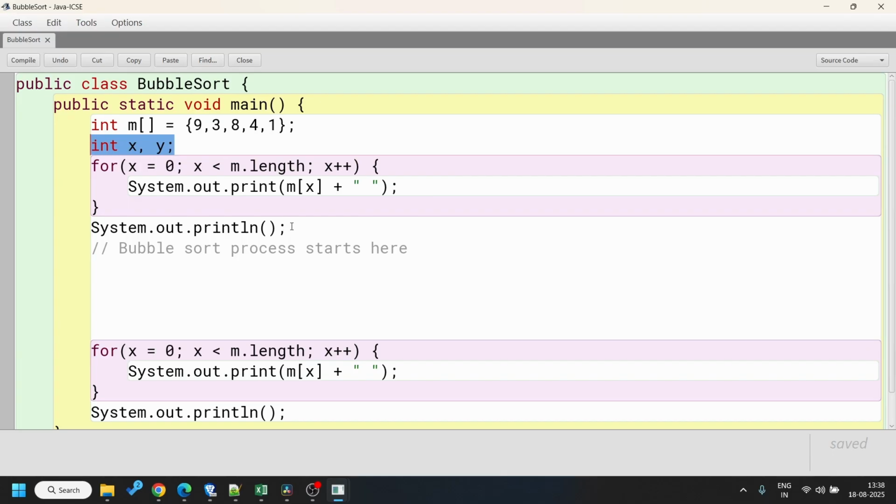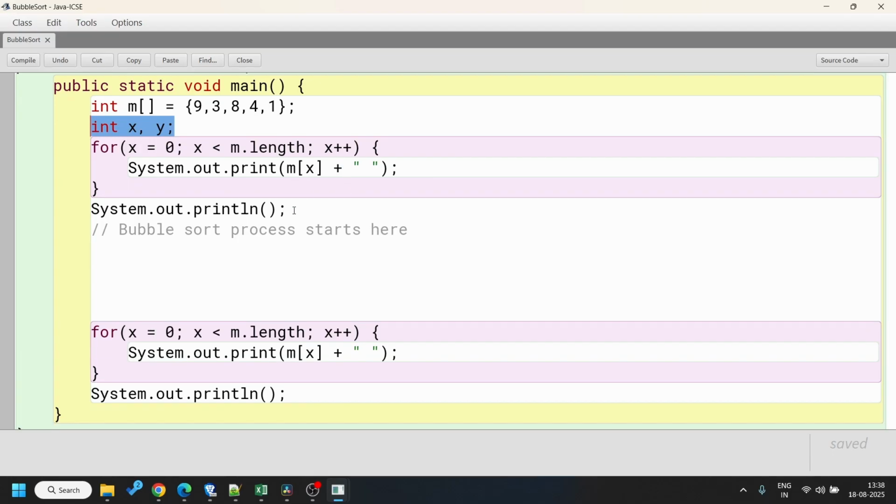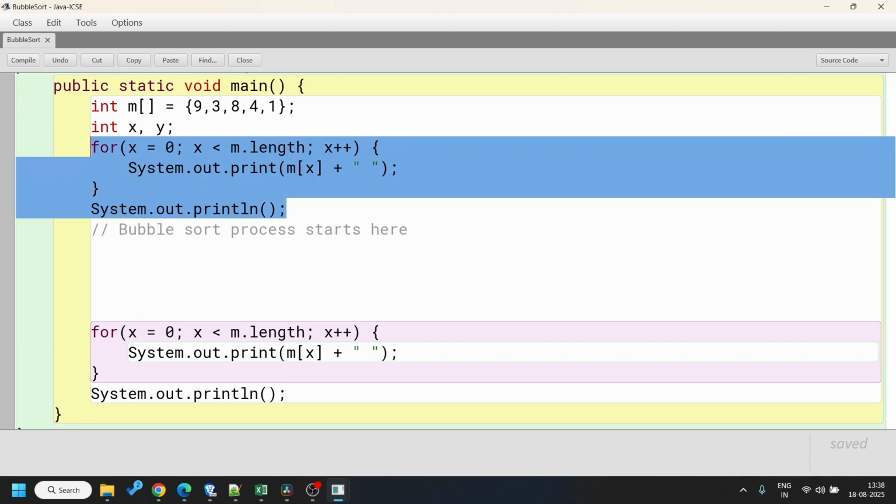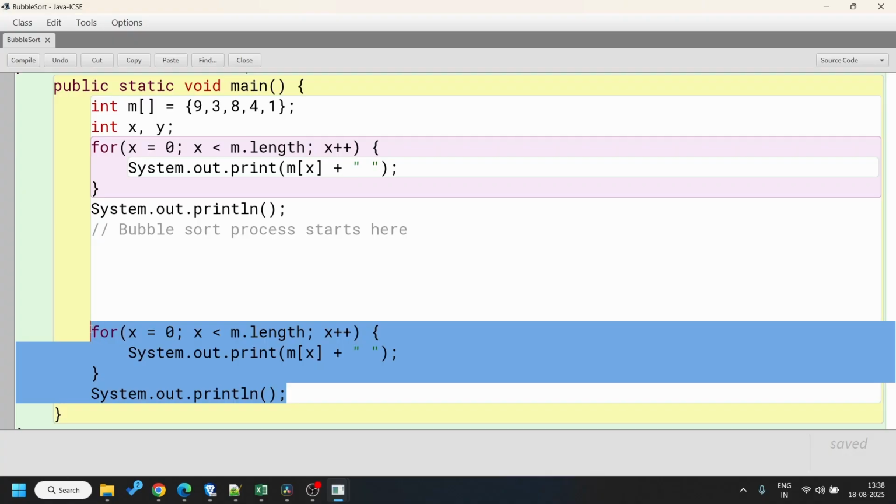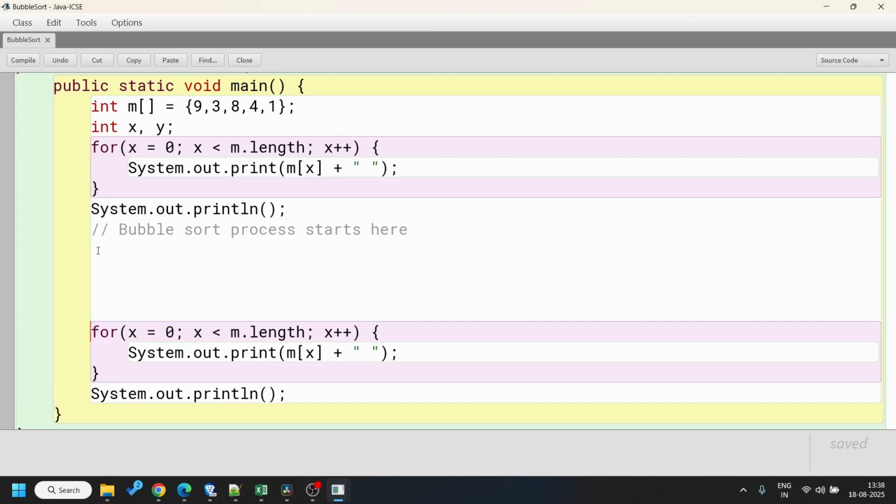I have created two for loops. One is here, which is displaying the array before the bubble sort happens, and this is after the bubble sort happens. Both the loops are exactly the same, but the arrays are not going to be the same. I'll start my bubble sort process here now. So this is the point where the bubble sort process starts.